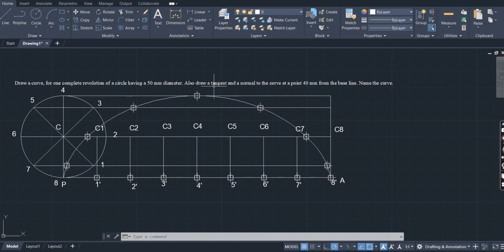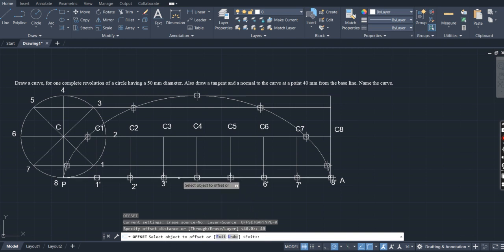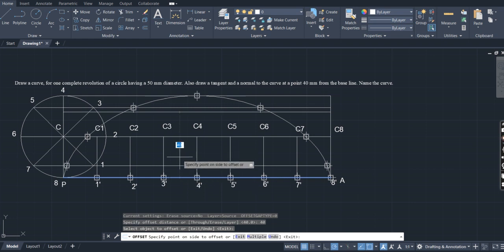And the next one is draw a normal and tangent to the curve at a point 40 mm from the base. So this is the baseline. We have to draw a normal and tangent at a distance of 40 mm from this base. So you need to offset the distance. For that, O is the command, offset, enter. Give the distance as 40 mm, enter, and select the object to offset. This base is the offset object. After clicking on the baseline, you'll find a line at a distance of 40.